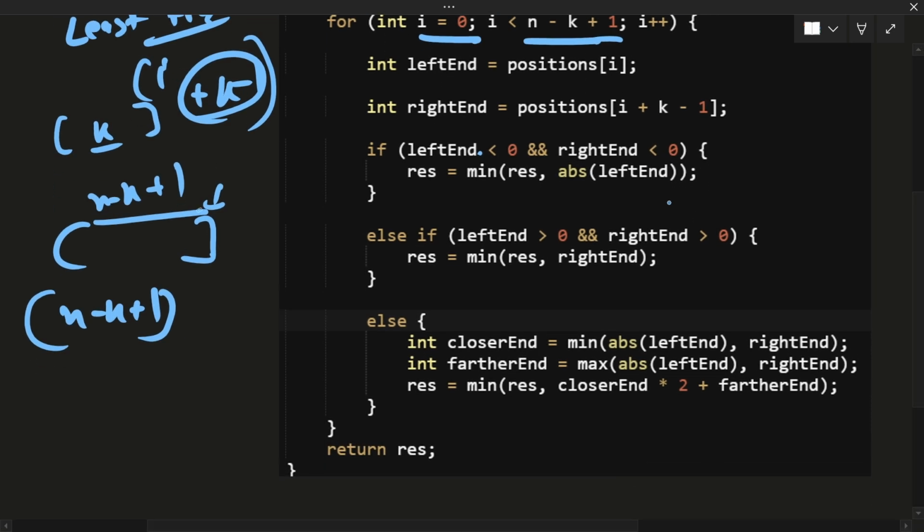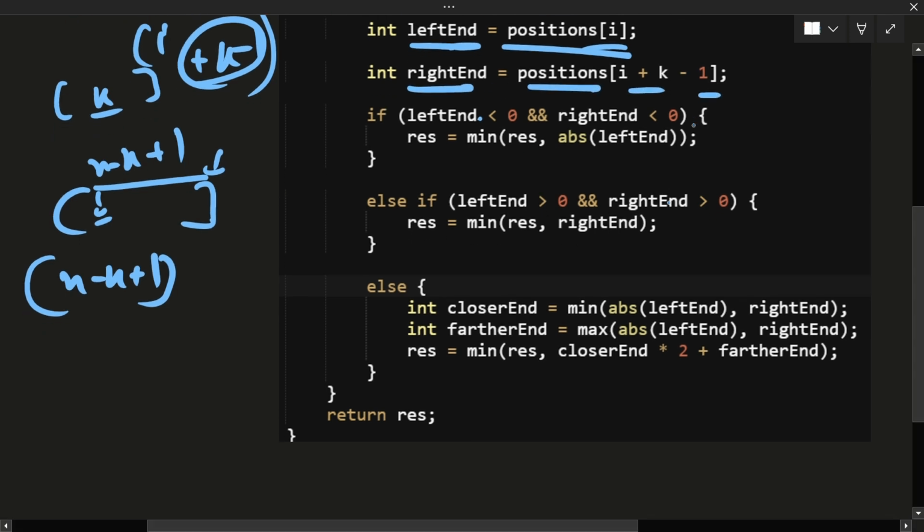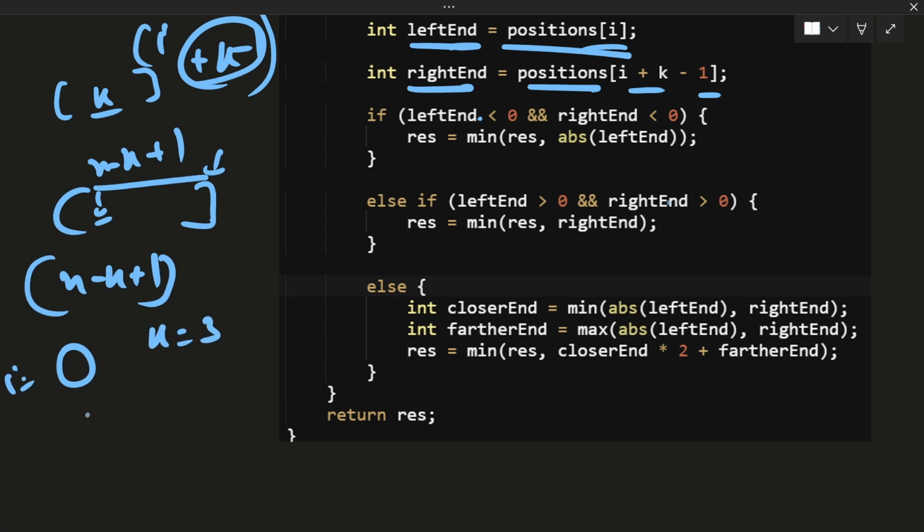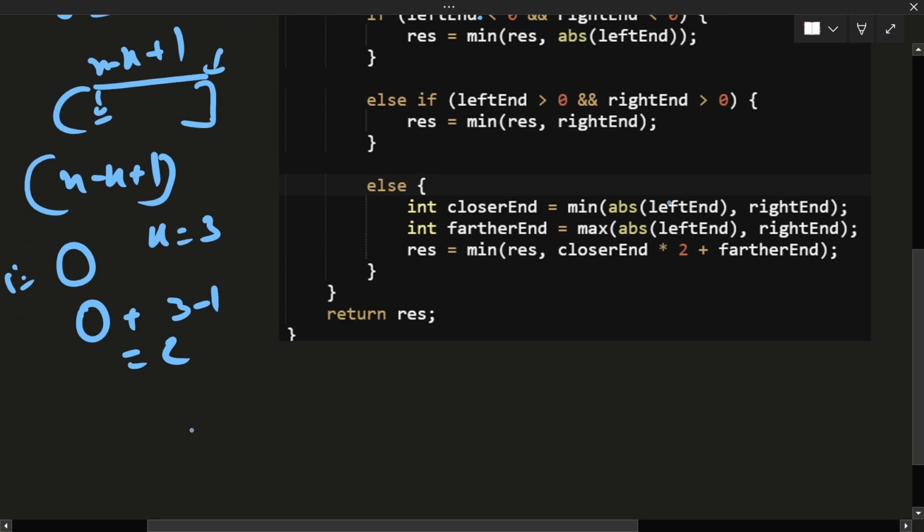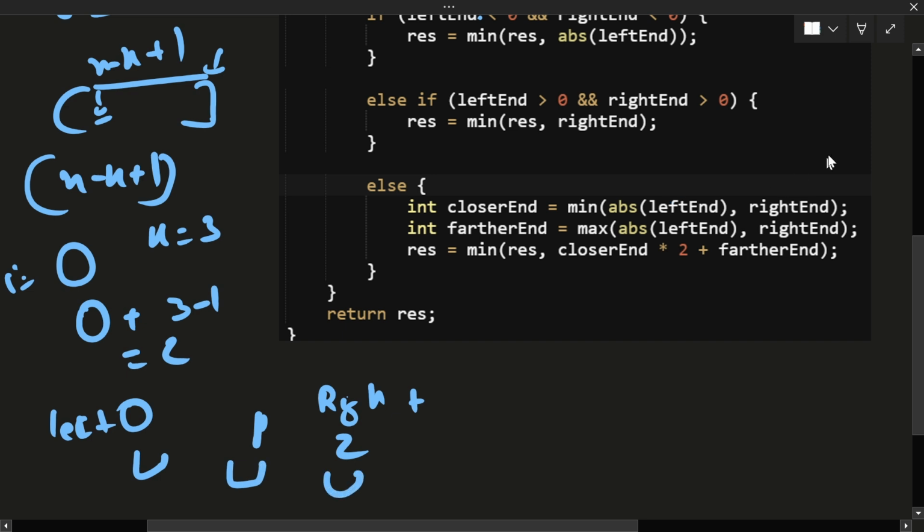So what we have done, we are first pointing at our leftmost element, which will be the ith element, and our right element, which is i plus k minus 1, right? Let's say i equals 0 and the value of k is 3, it will be 0 plus 3 minus 1, which is 2. So our leftmost element will be 0 and our rightmost element will be 2, and here we will have 1 in between. It makes a window of size 3, right?